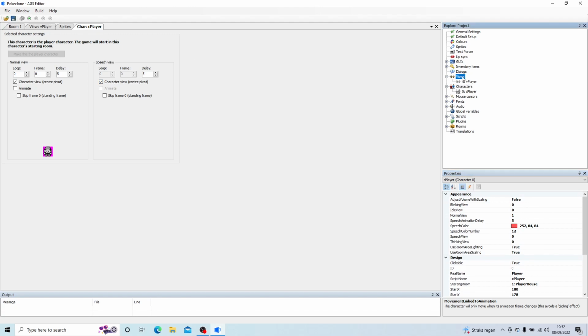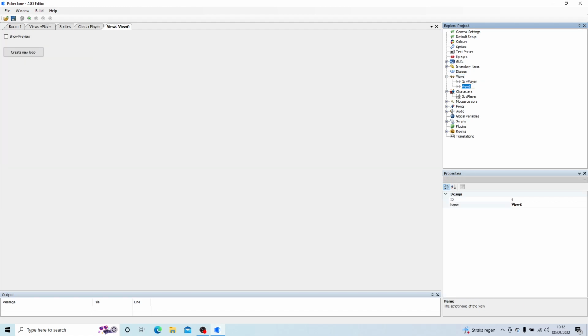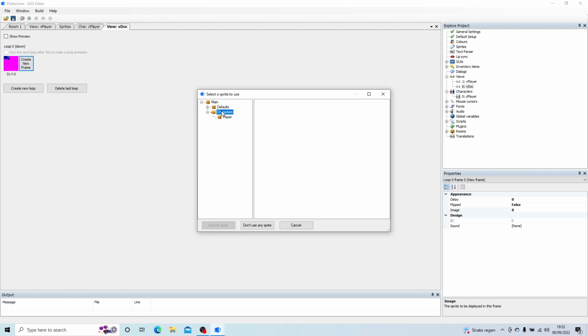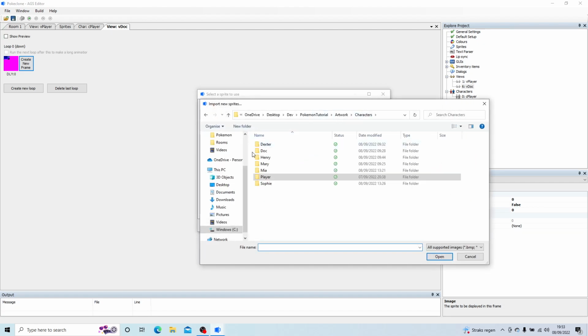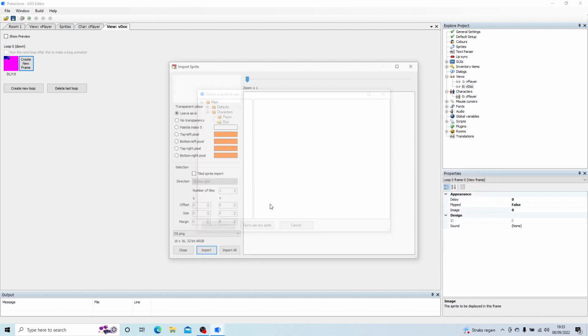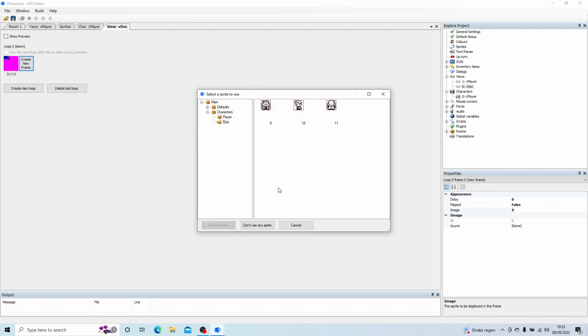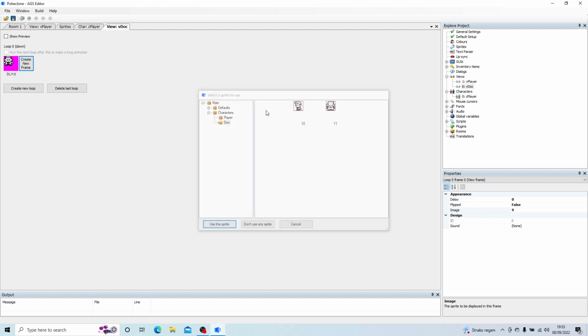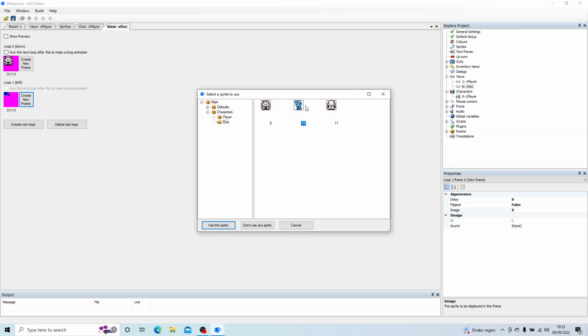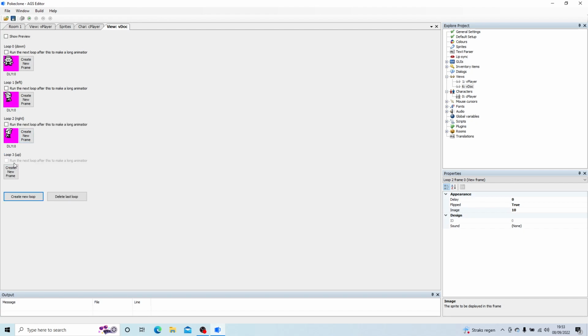So let's create a new view. If I click on the Views tab, right click and select New View, I'm going to call this VDoc. So we'll create our first loop. In characters, I'm going to create a new subfolder. I'm going to call this doc, and we'll import some new sprites. Doc doesn't have a walk animation, but he does have different facing directions, which is fine. So I'll just flip that. Flip.